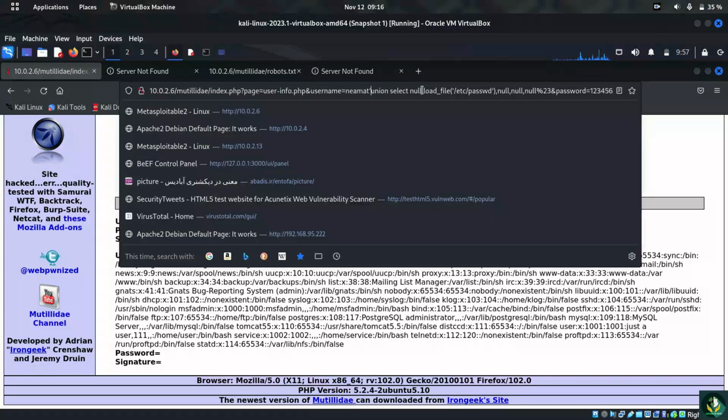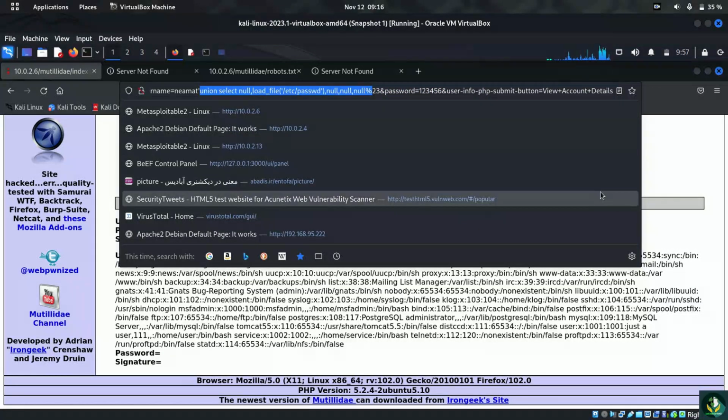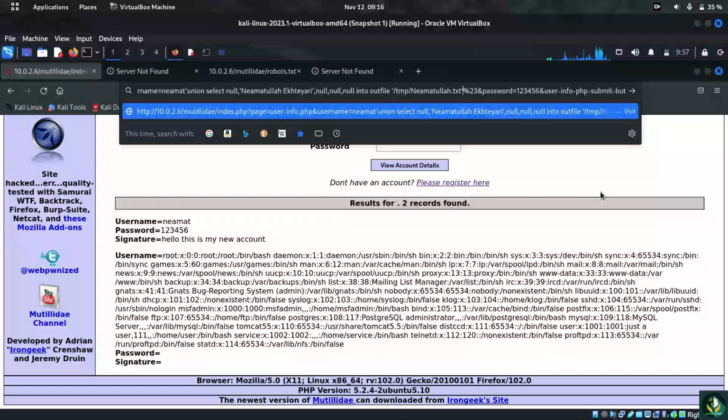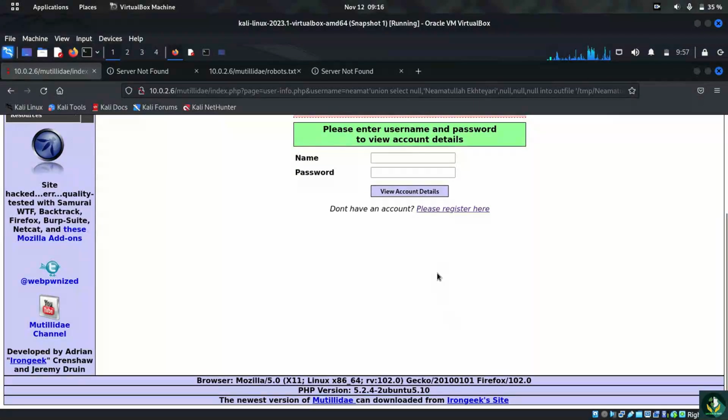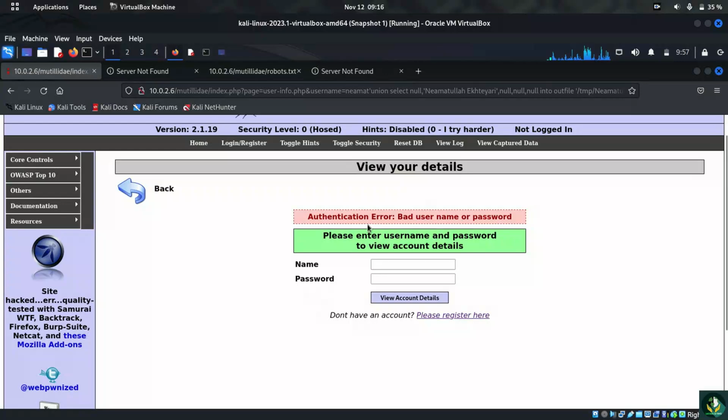So I'm again removing this, up to here, okay, use Control V and then hit enter. So as you see right now, authentication error, bad user name or password.